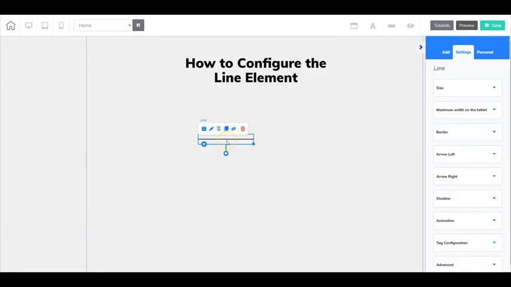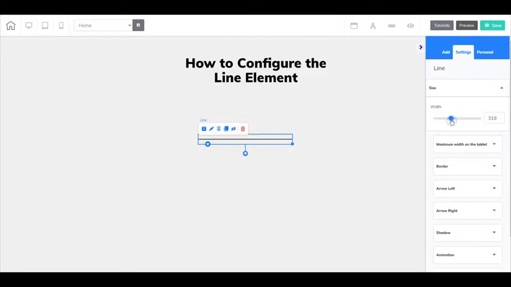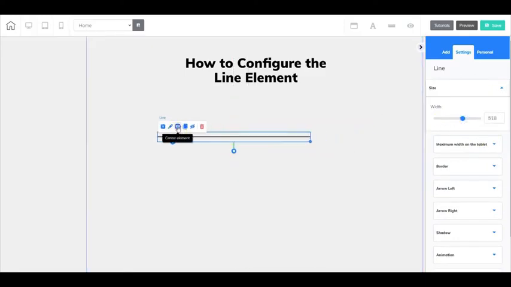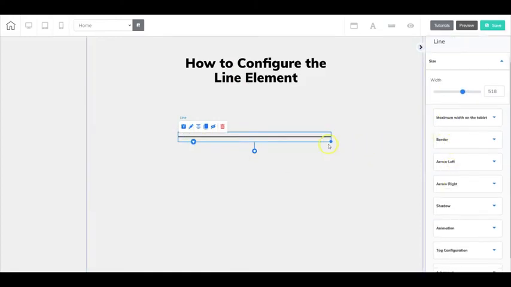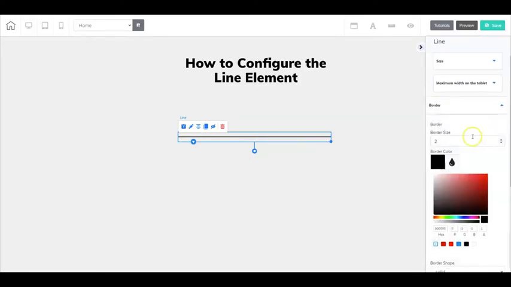So once your line element is selected, you can go over to the right and make adjustments to your line by going through each one of these properties. So let's start with size. You can simply go in and make the adjustment of the width. You can go down here and adjust the thickness, which is under border. So if we select the drop down and adjust the thickness here, we can also go in and change the color.